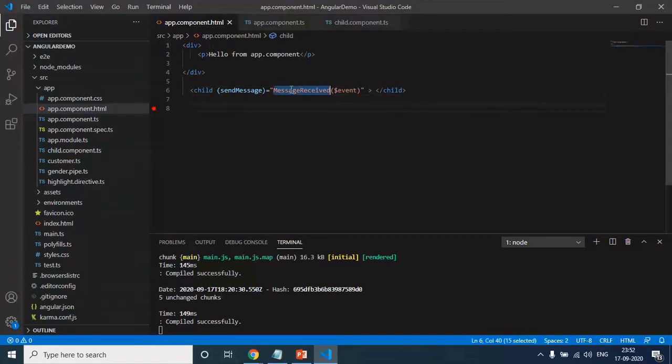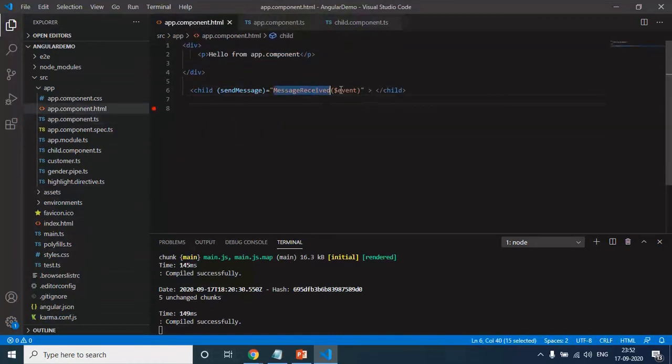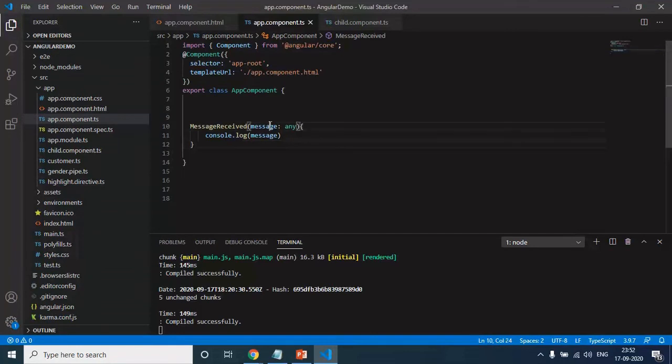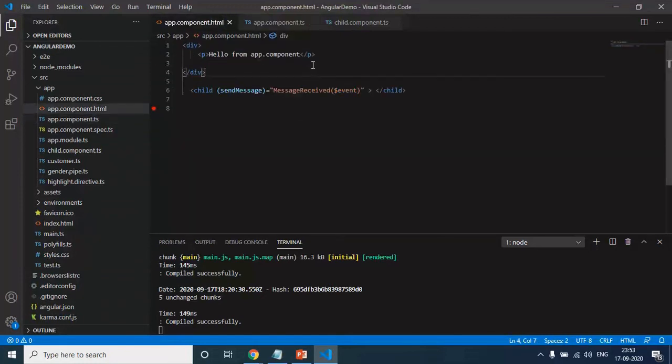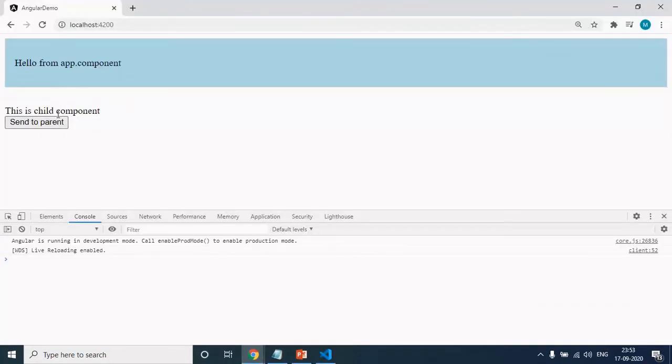Now because this method is receiving a parameter, you need to give a parameter here as well. And whatever you pass via this method from here, it will be coming to this method, and we are doing console.log of the same. So instead of console.log, let me display this value in the HTML, in the user interface. Here I will use interpolation and will display the same value. Save the changes and come to the browser. What will happen when I click on this button, I should be able to see mytutorial.com here on the parent component. So click on that.